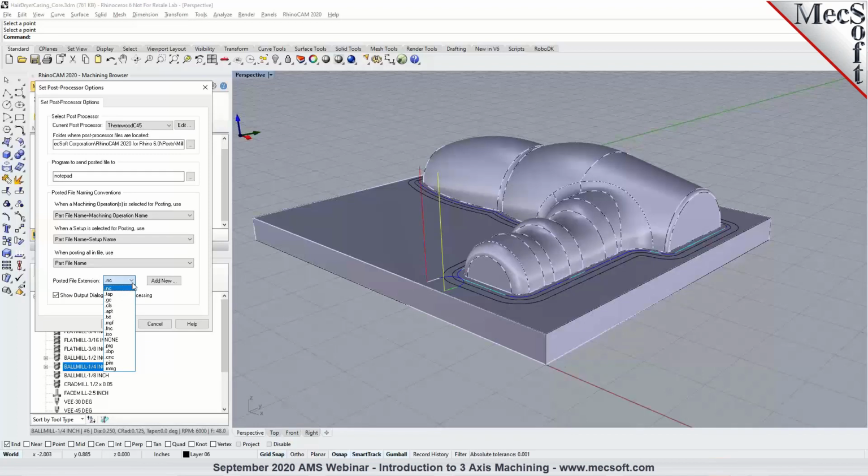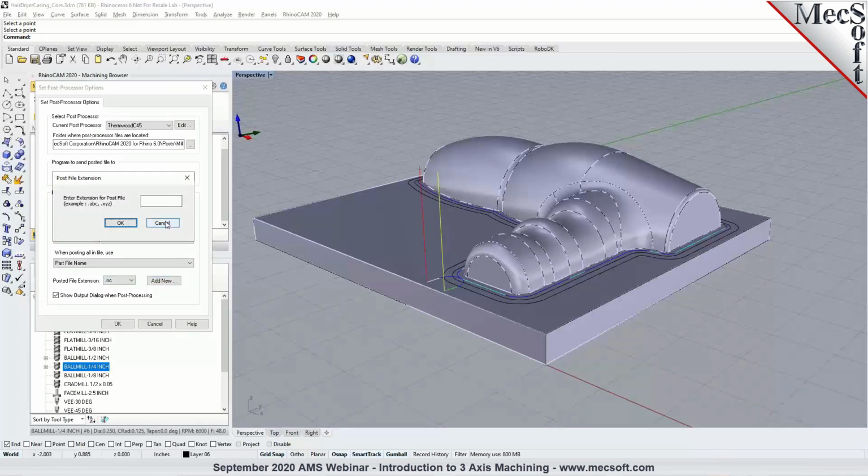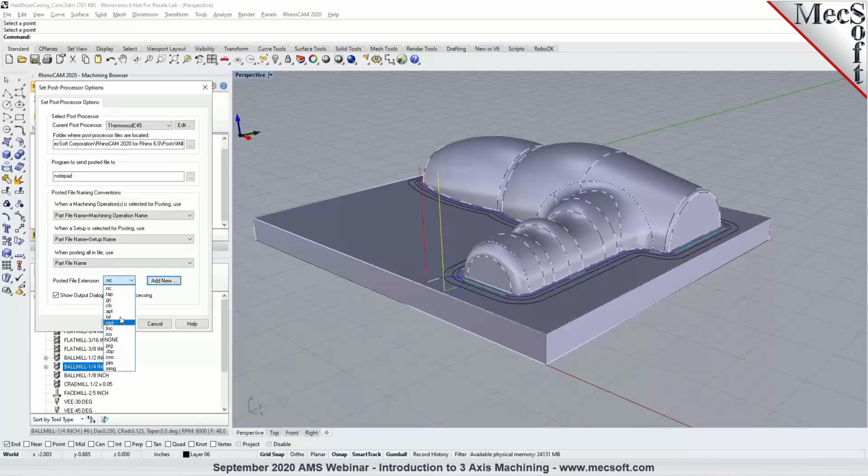nc.cnc, or if it's expecting a different file format, you can always click on Add New and add the new file extension to the list, and then automatically the file extension will appear in the list. So that's how we go ahead and select the post processor.